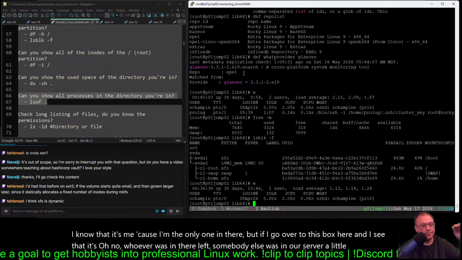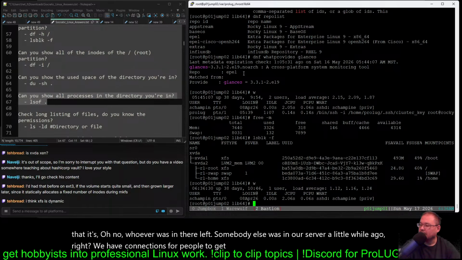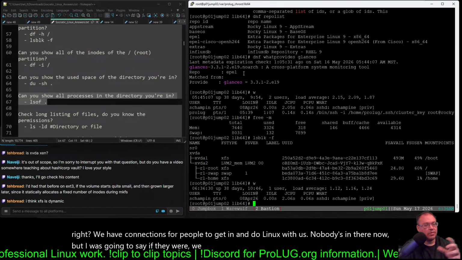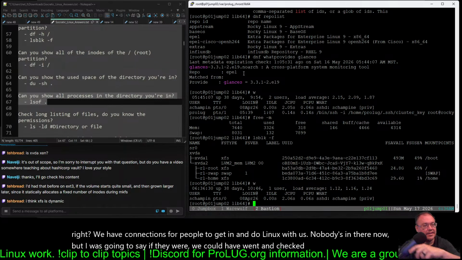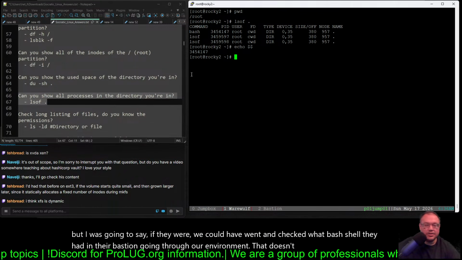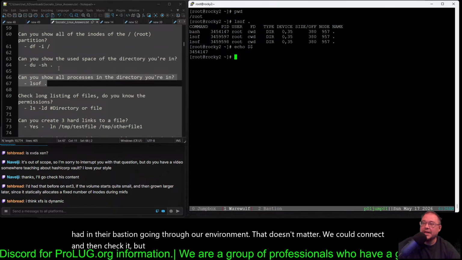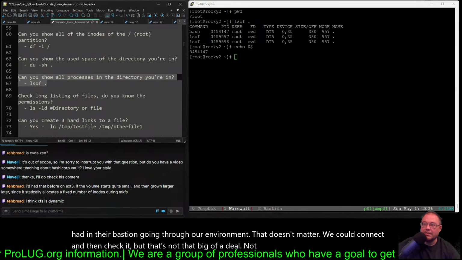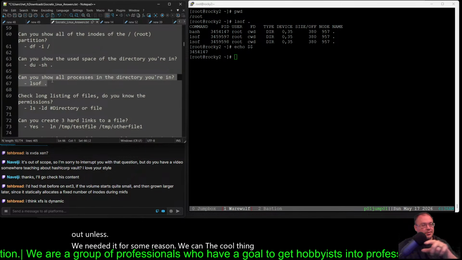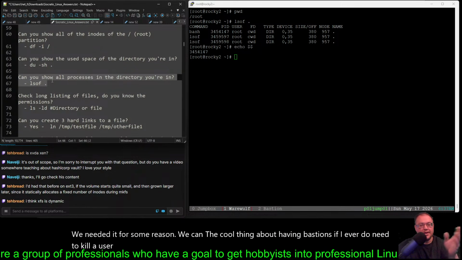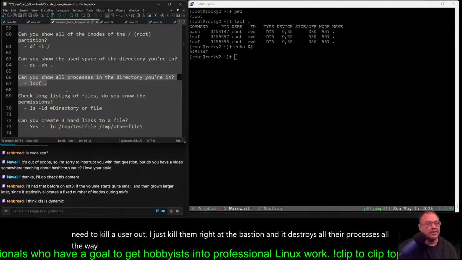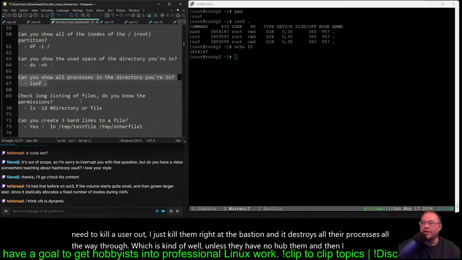Somebody else was in our server a little while ago, right? We have connections for people to get in and do Linux with us. Nobody's in there now, but if they were, we could have gone and checked what bash shell they had in their bastion going through our environment. It doesn't matter. The cool thing about having bastions is if I ever do need to kill a user out, I just kill them right at the bastion and it destroys all their processes all the way through, which is kind of nice. Well, unless they've hopped around, and then I've got to go clean them out of the environment.